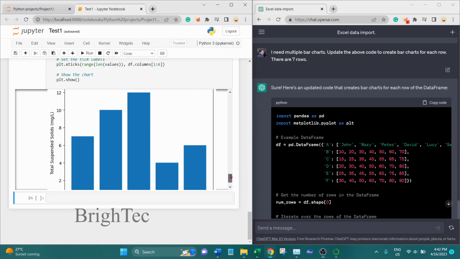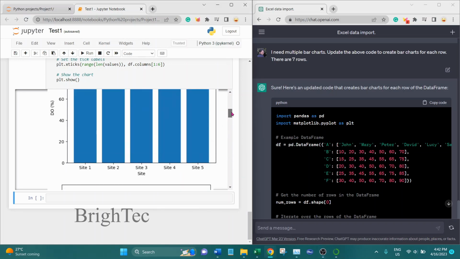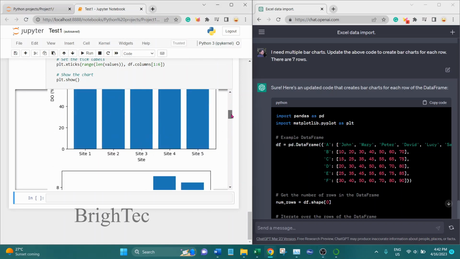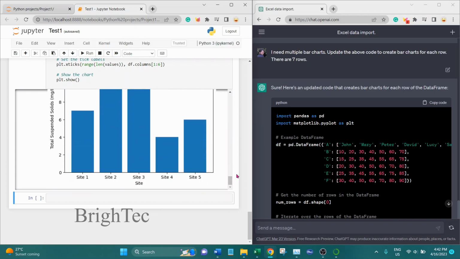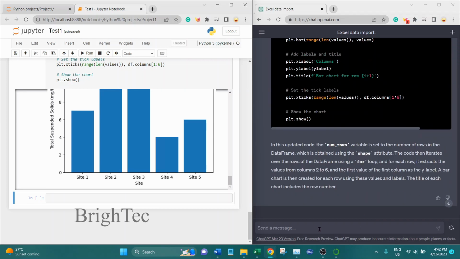Now we have created the bar charts, but still the charts are within the Jupyter Notebook. So let's say we need to export these charts as images to put into our reports. So I'll ask ChatGPT how to export these images.